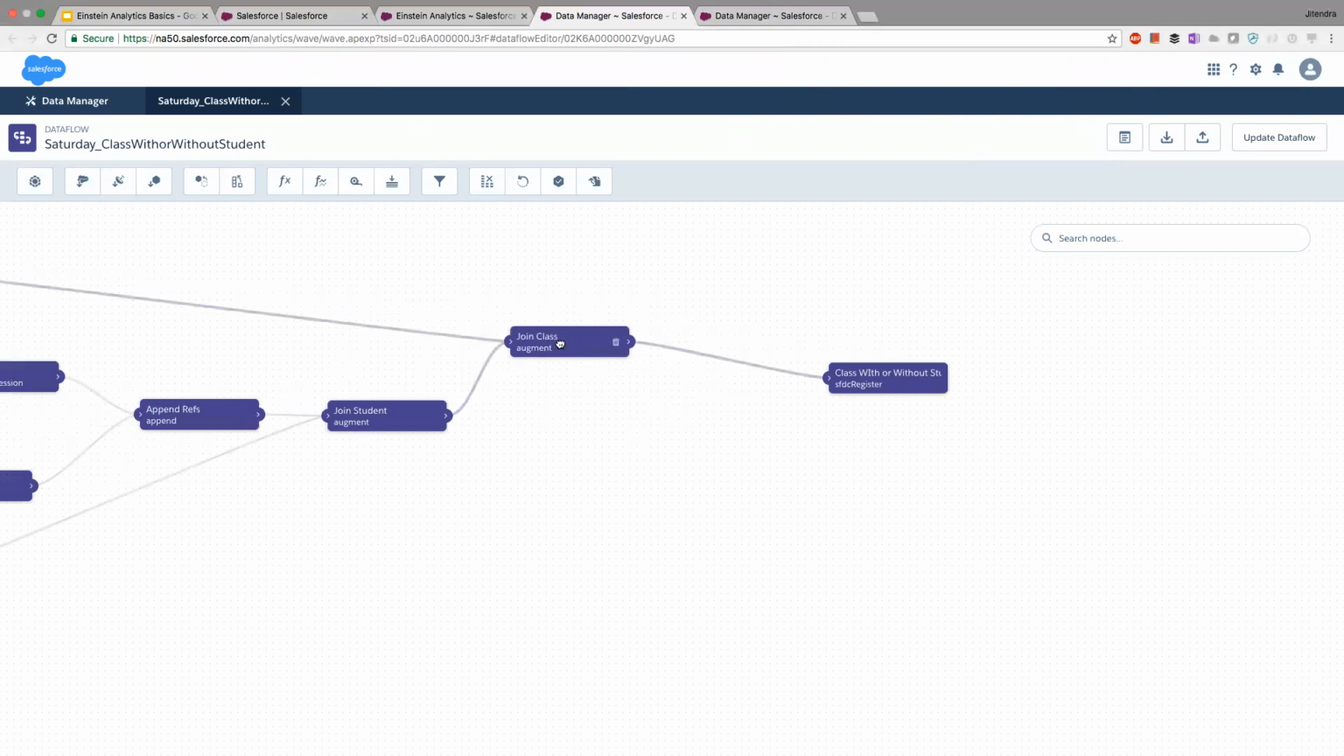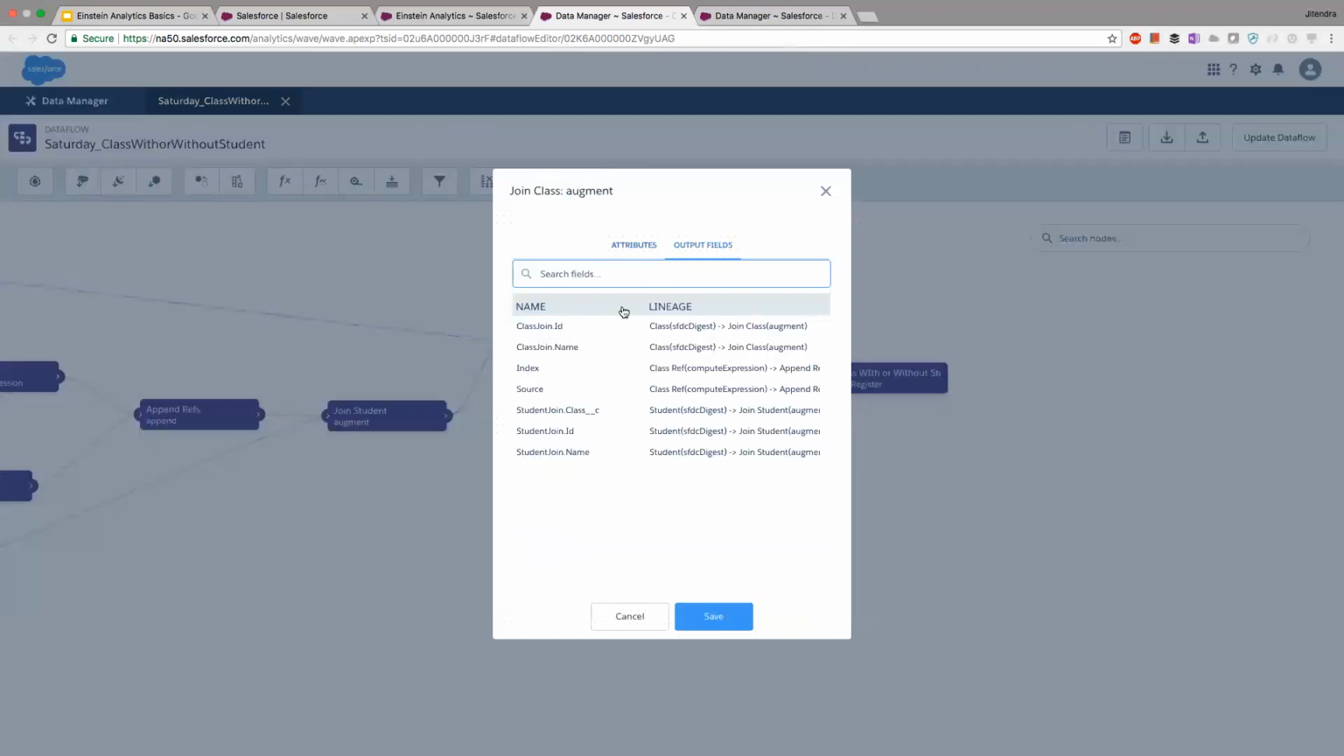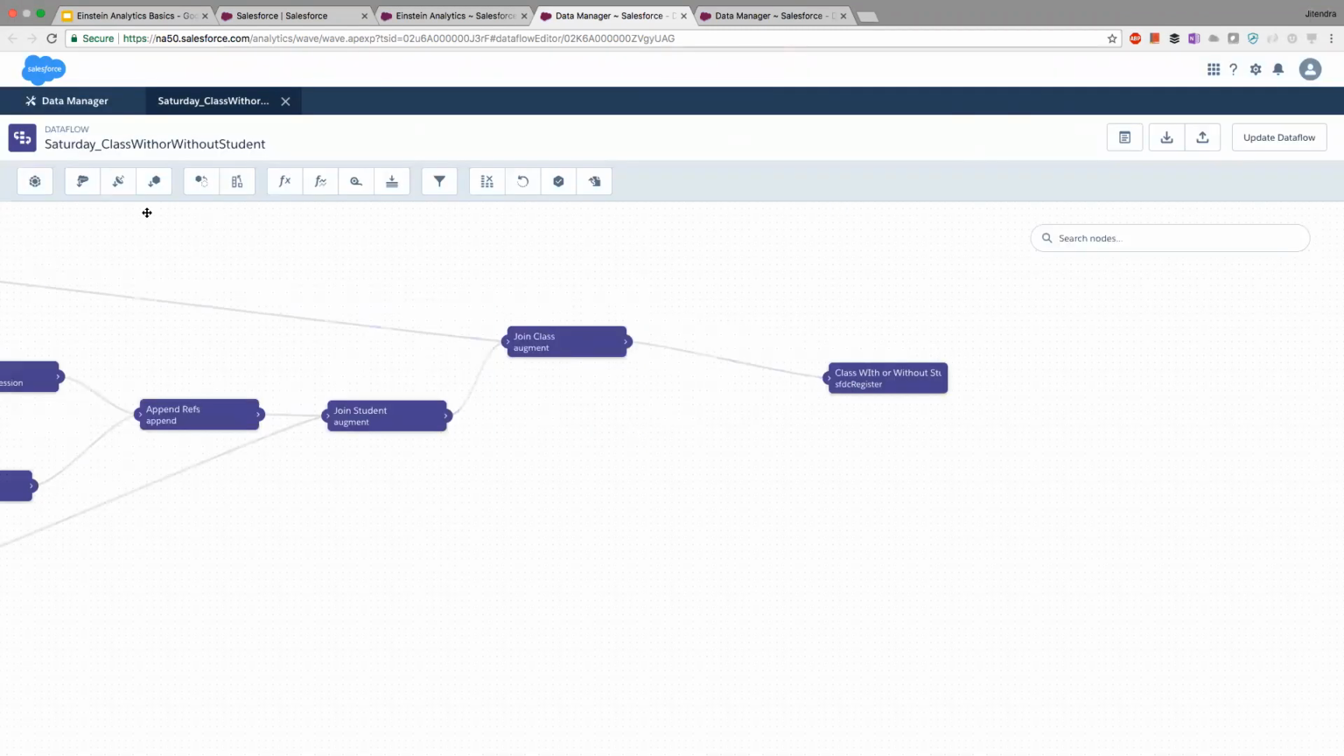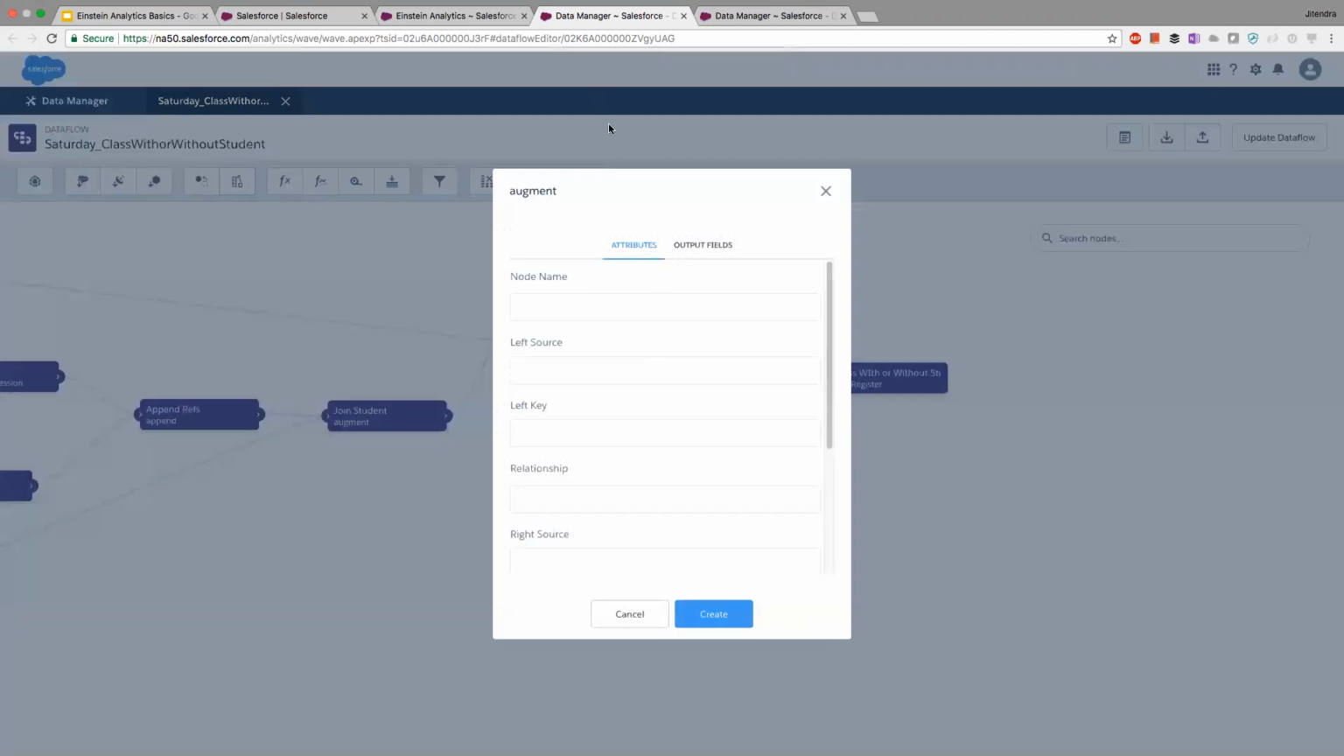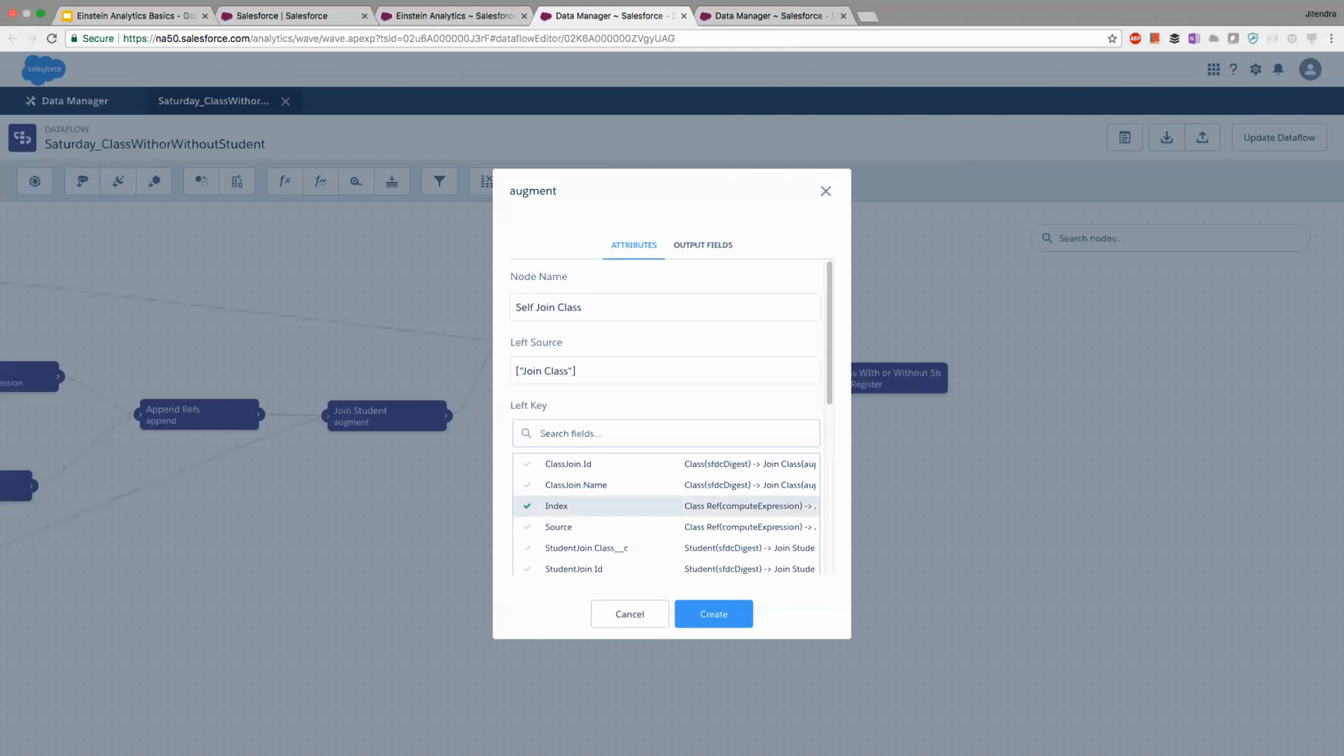So join class is already here. So let's see the output field. So now we have the output field of the class basically here. We will do the augment, and what basically we are going to do here is a self join with the class. Left is join class. Left key is again the index field. Relationship name we are going to say self.